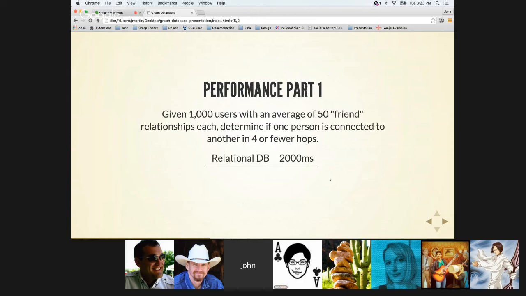Relational database can achieve the result in 2,000 milliseconds. And Jeff's just freaking out already. He's just like, it's crazy. So 2,000 milliseconds for a query is a long time. And for something that sounds so simple, that's quite a bit of time.